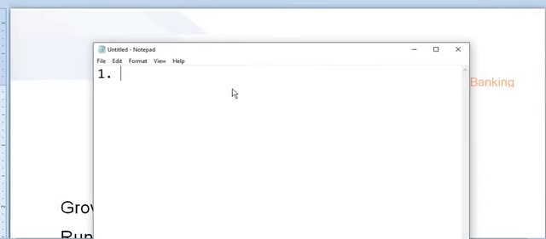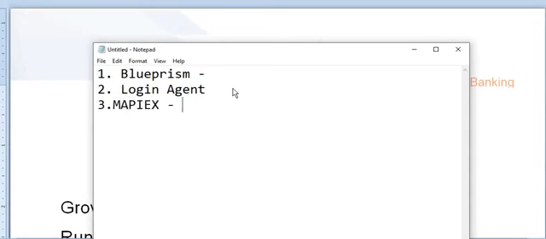So your Blue Prism exe and login agent have been installed. The third one: your automation process needs email input and output, so you install your MAPI exe. Once your installation has been completed, you start your development.